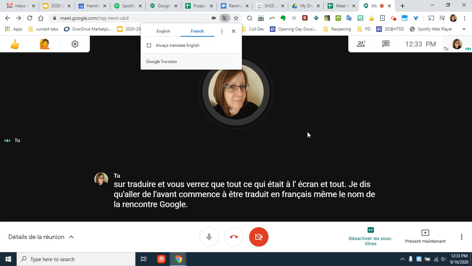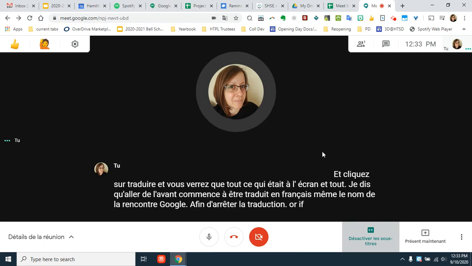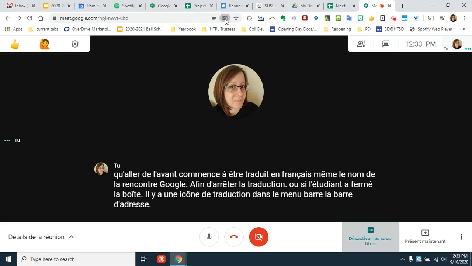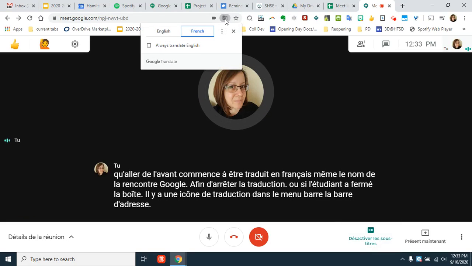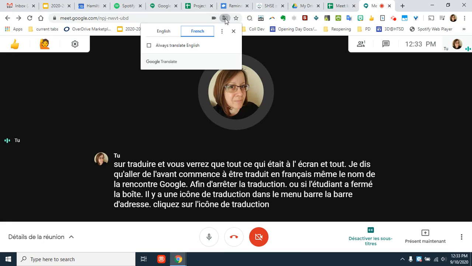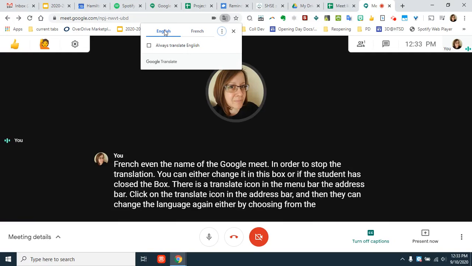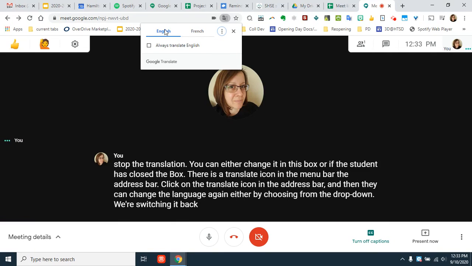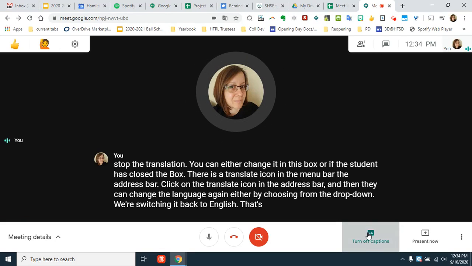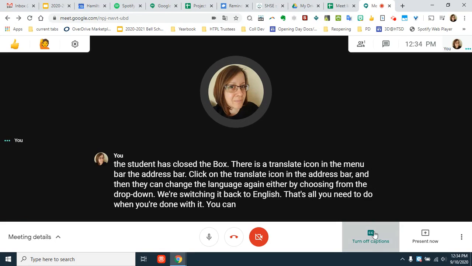In order to stop the translation, you can either change it in this box, or if the student has closed the box, click on the translate icon in the address bar, and then they can change the language again, either by choosing from the drop-down or switching it back to English. That's all you need to do. When you're done with it, you can turn off captioning.